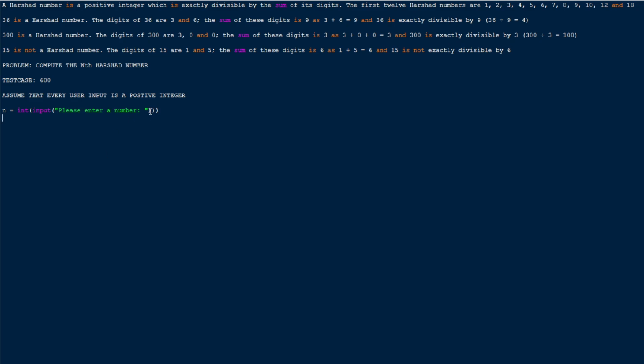So this will take the input, print out a message, and then turn that input into an integer, because by default Python takes strings as your default input if you don't surround it with anything. I did add an extra bracket there. Anyway, so we have our input now.